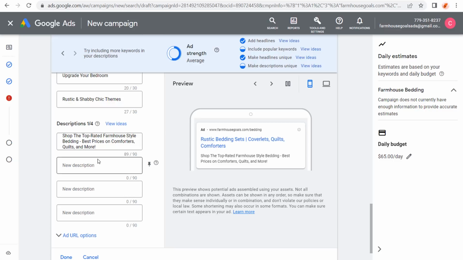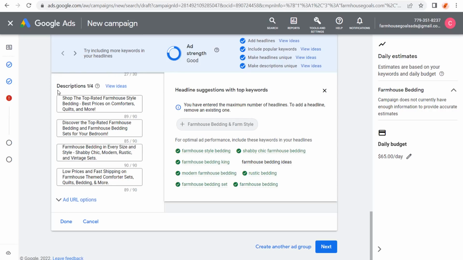So what you want to do is use your description lines to basically use some different selling points for whatever it is you're selling, whether it's price, whether you have the best products, or you have the best selection of products. So I'm going to enter my description lines here and kind of fast forward through this a little bit. Okay, so we have our 4 descriptions here as well.